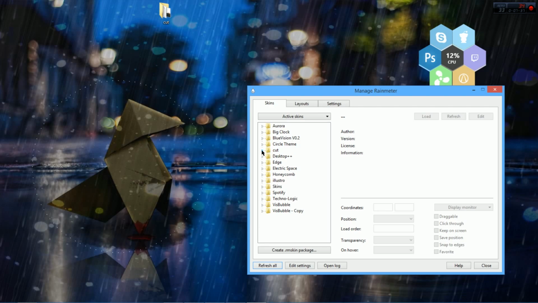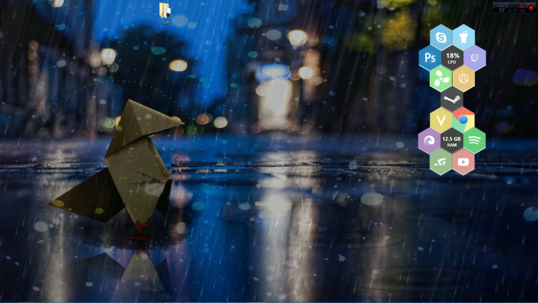whatever you named it, I named it cut just because you're cutting the background apart. You're going to go over here and you are going to press up. It will be load basically, and as soon as you load it, one sec, I'll show you over here.